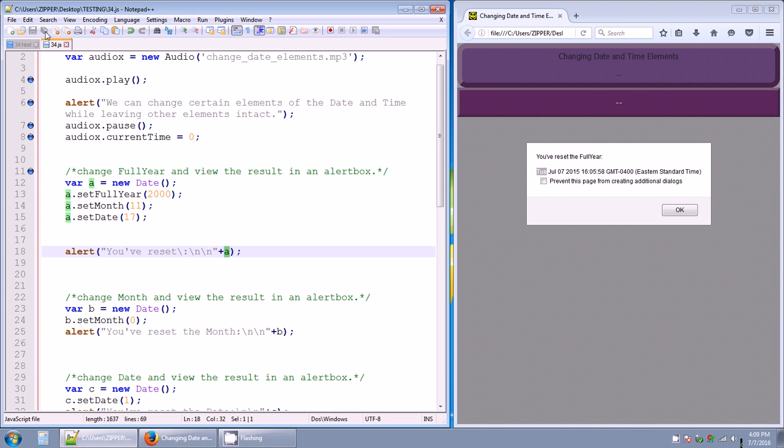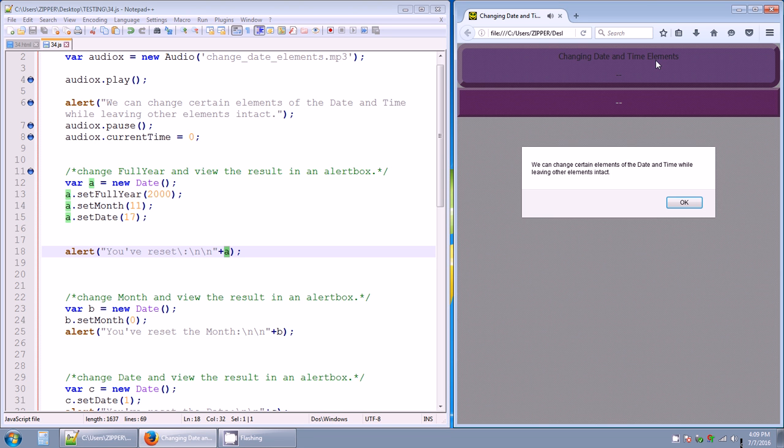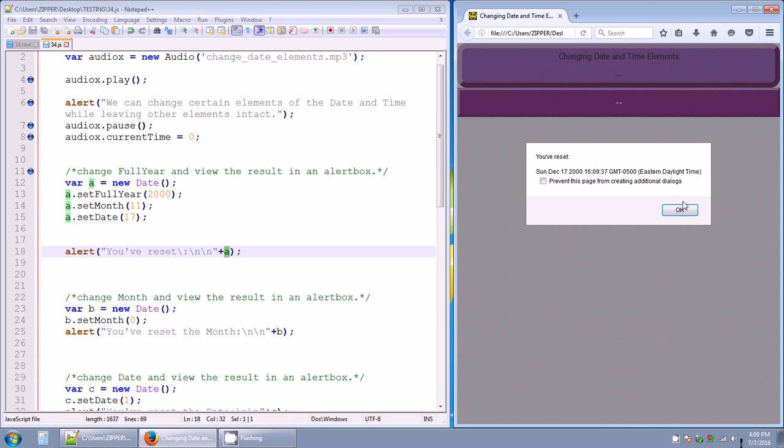So let me refresh the page. Click this. OK this. You've reset Sunday, December 17th, 2000. So my birthday in the year 2000 fell on a Sunday. That's basically what you can do when you're changing parts of the date. Everything else is supposed to flow and sync.